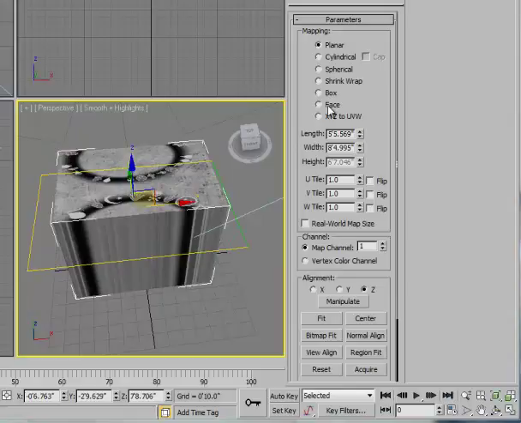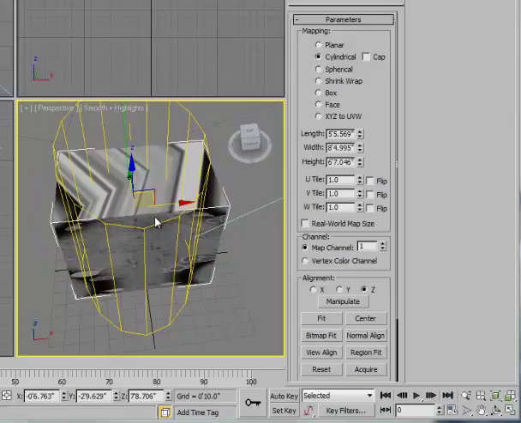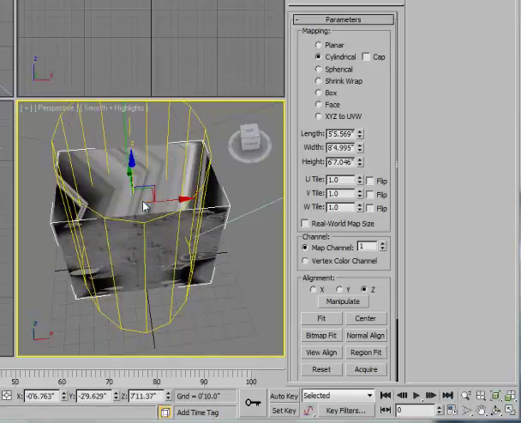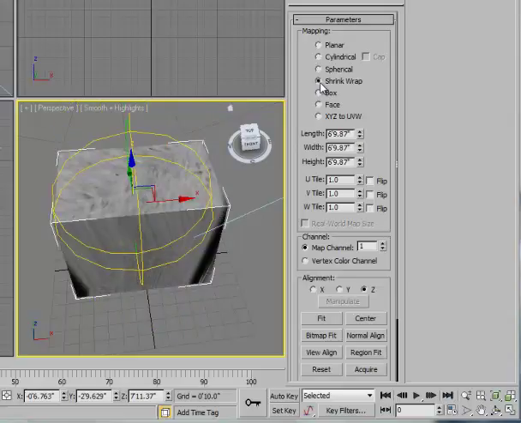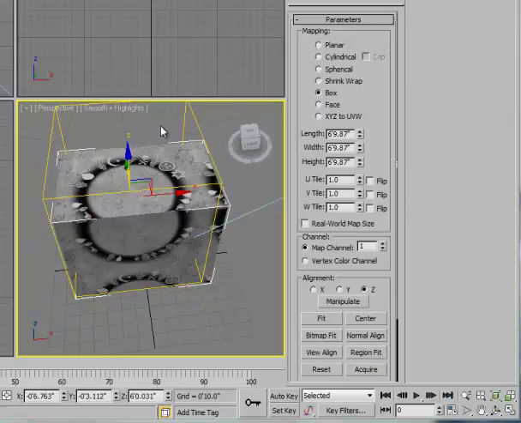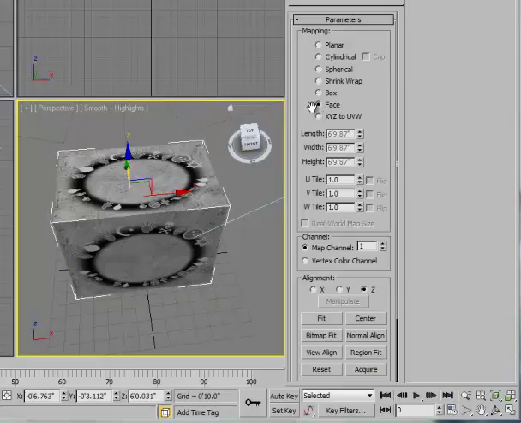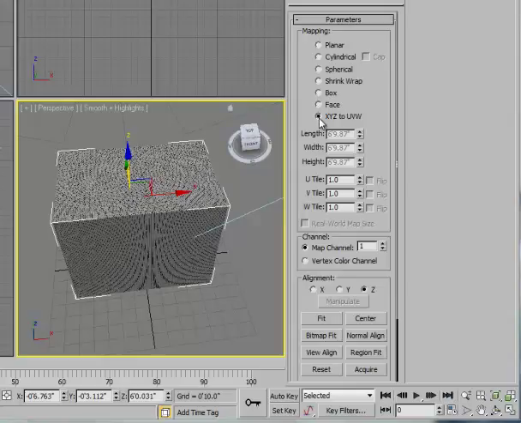Now there are other options for map inside the UVW map modifier. We could go to cylindrical, which basically places a map on here that looks like a cylinder. And similar to before, we could reposition that map up and down, and we can also rotate, scale, and so forth. We also have a spherical map. We have the shrink wrap map. We have the box map, applies the map from six different directions. We have the face map, which places the map on each face that comprises the given geometry. And we have XYZ to UVW, which gets the map to correlate with the coordinate system.